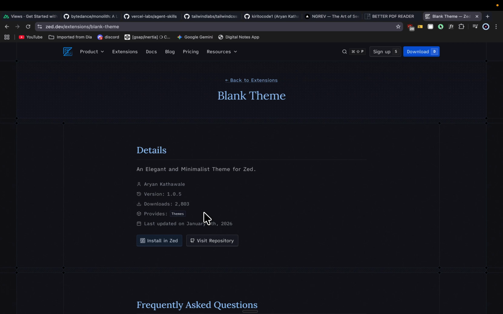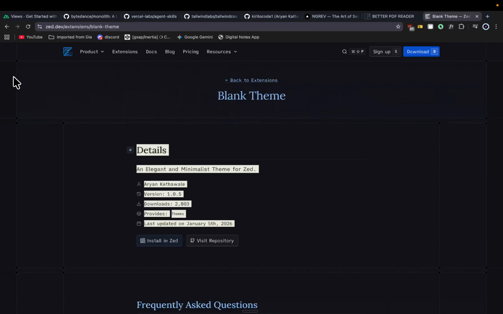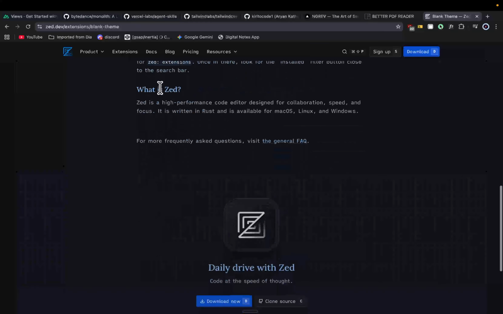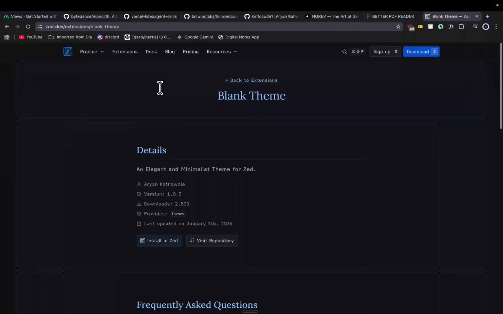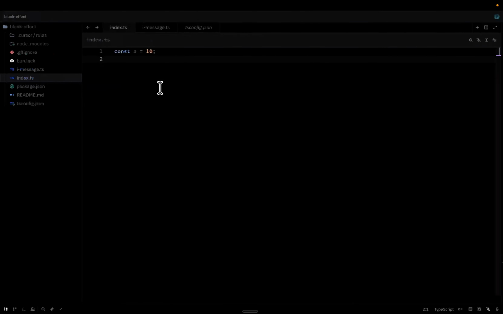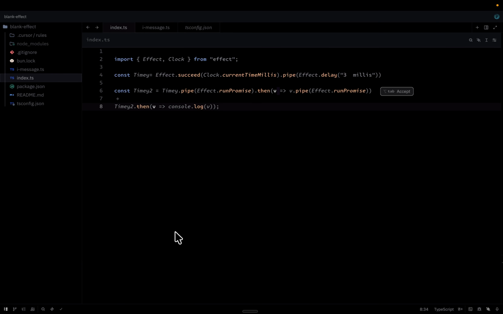Another thing that I was building a lot was my own Zed editor theme. You can see that it's another extension of the Blank theme. I made my own extension for Zed called Blank theme. It has been installed around 2800 times now, and it's mostly from my folks at LinkedIn. Thank you so much.